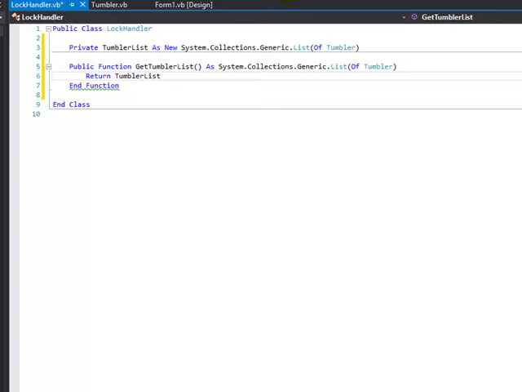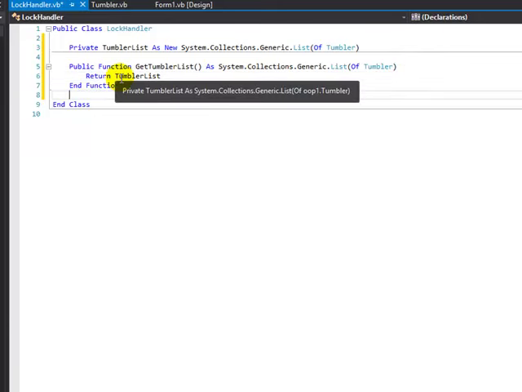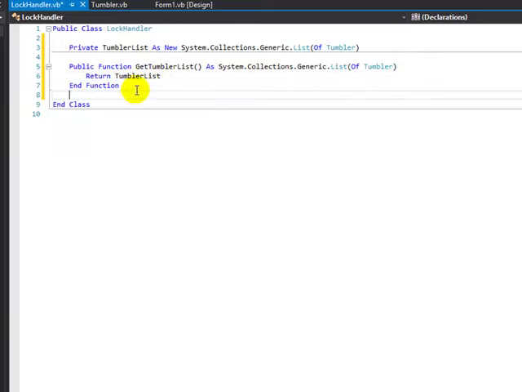So now when they call and ask for a list of tumblers, they say they want to get tumbler list, they're going to get a list of that object. And the list that they're going to get is going to be the list that we created, our tumbler list.